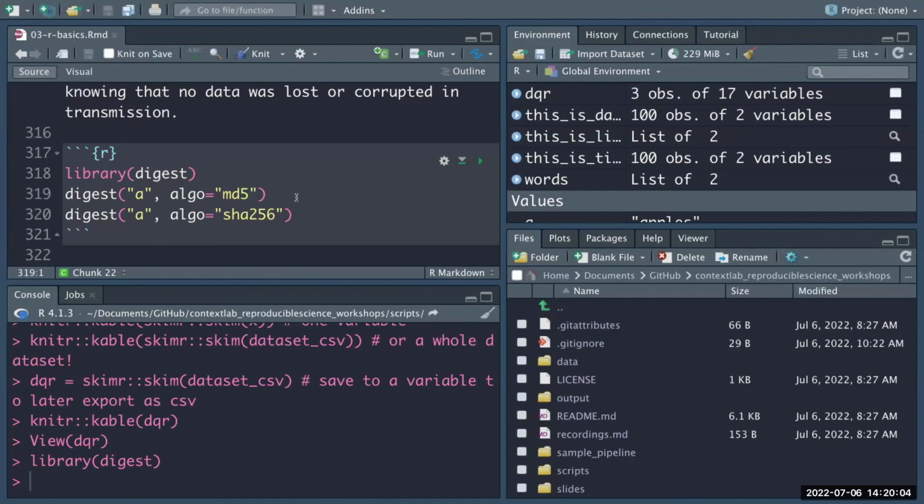MD5 has already been hacked from what I understand. So if somebody wanted to do a malicious thing, they can open up the data set, edit it, and somehow force the hash to be what you had it. And so then the person ends up with corrupted data, but they think it's the right data set. SHA-256 is a hardened algorithm that I don't believe has yet been hacked. And so it wouldn't hurt to generate one of each.